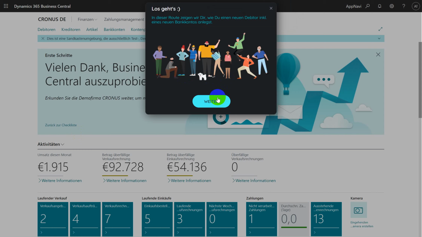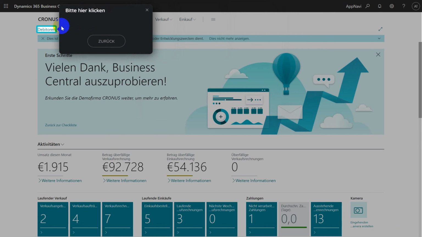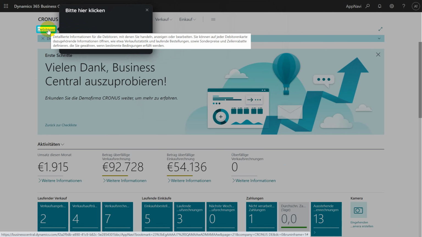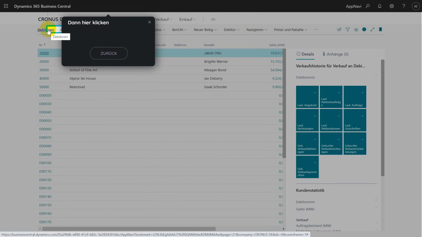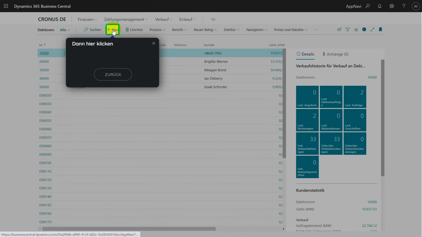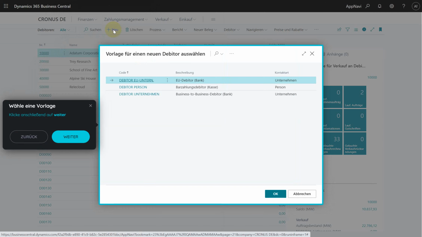By the way, this is right now German because my browser is German, but we have it available in different languages. And there's a way to automatically translate the contents into 29 languages, but even more languages are possible. But anyways, let me proceed. So this is how I can create a debitor, and AppNavi is at the end guiding me step by step through the live use case.